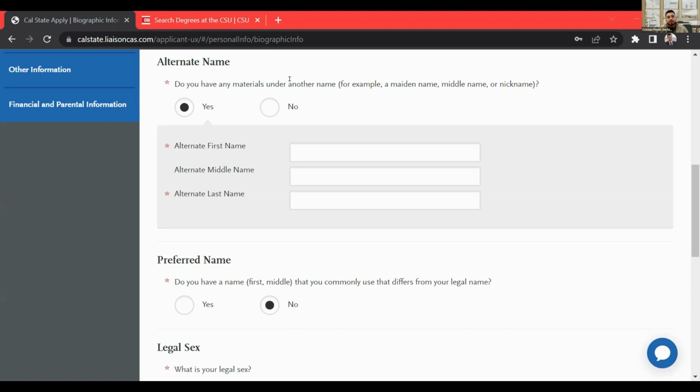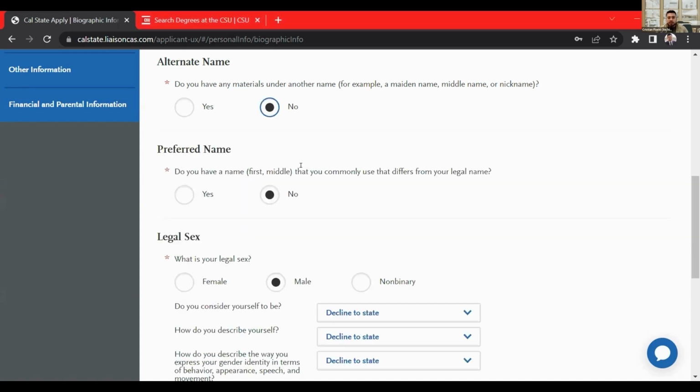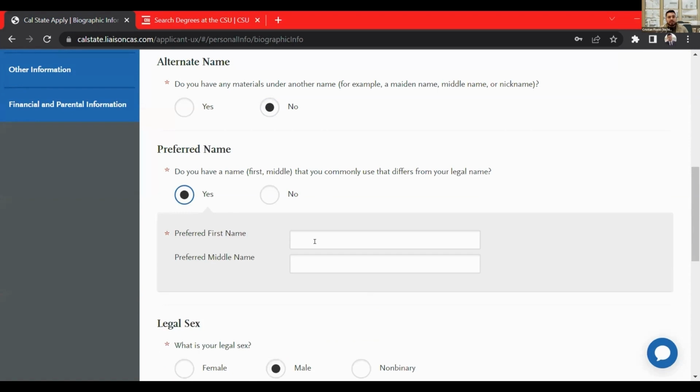So do you have any materials under another name? So if you don't, then no, that's completely fine. Do you have a first, middle that you commonly use other than your legal name? I've heard students say, I go by my middle name, so preferred first name. Then you would click that.